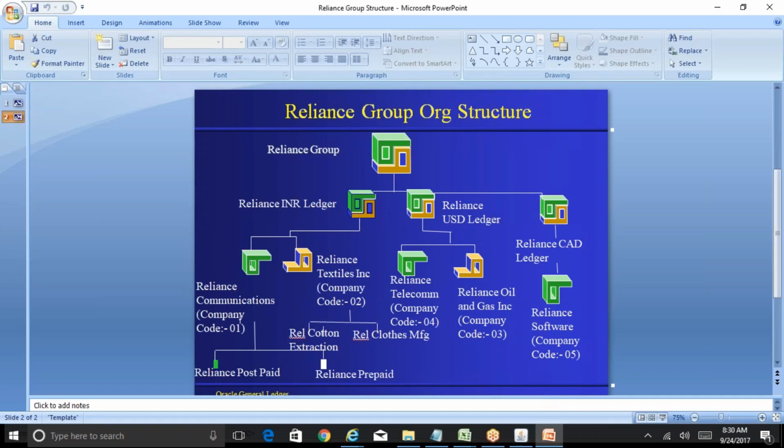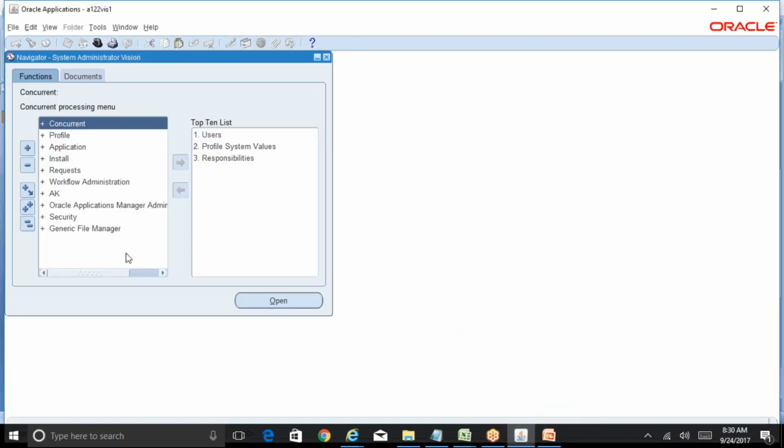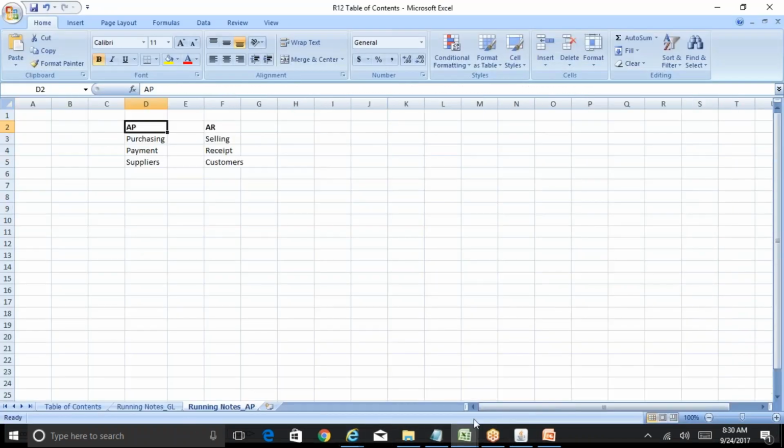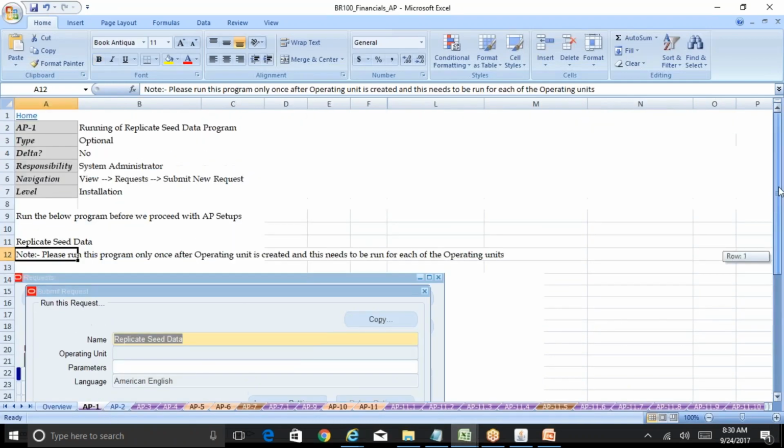I don't think it is going to create any harm, as long as there are no customizations. If there are any customizations, I'm not sure what your replicate seed data program is going to impact. But my guess would be, even if you run it a second time, there should not be any issues. But it's suggested to run only once. Okay. So that's the first step, running the replicate seed data.